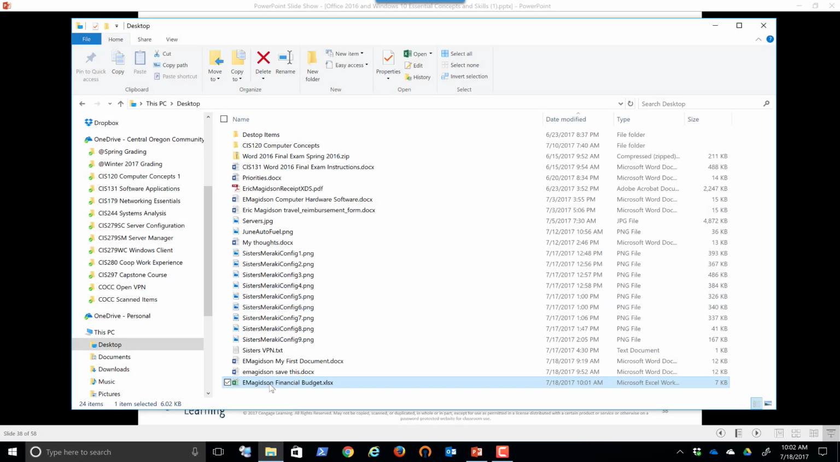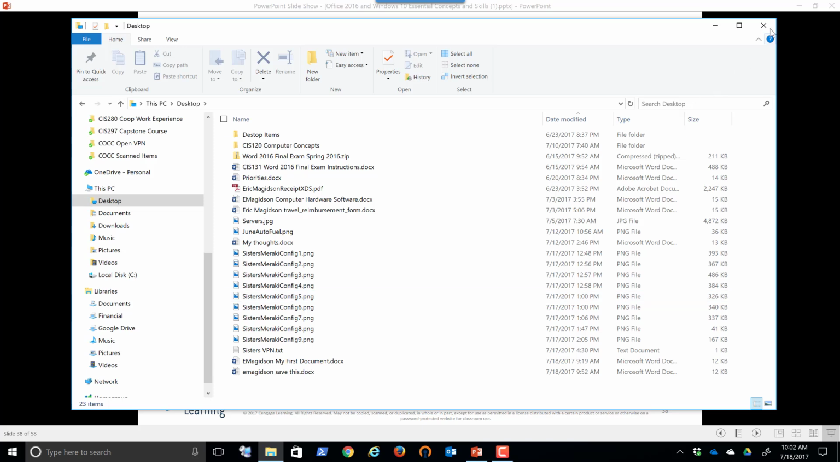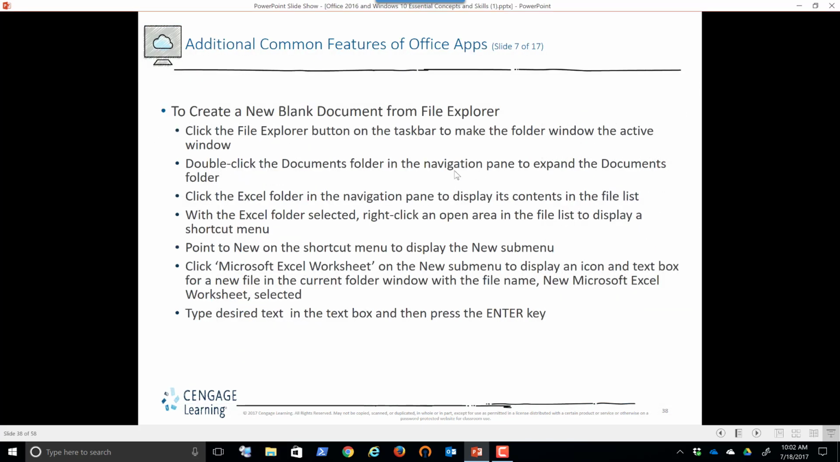By the way, be careful because I can also just simply right click and hit delete. That file's gone. Now, as we know, it's not gone, right? It's sitting in the recycle bin until I empty my recycle bin. Empty your recycle bin often. It's going to clear up a lot of space on your computer.